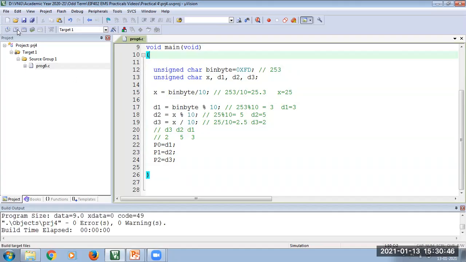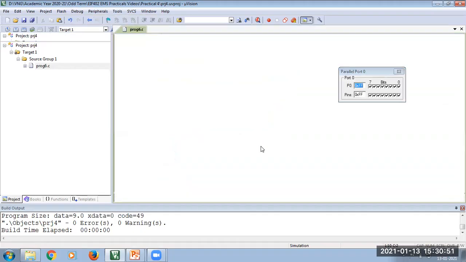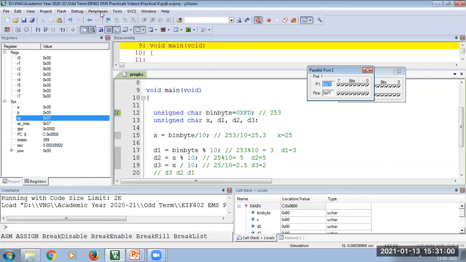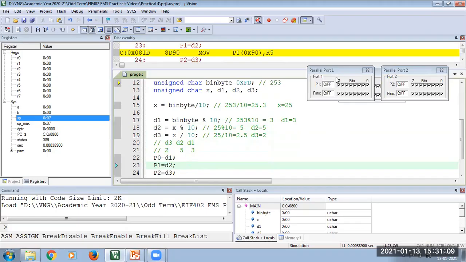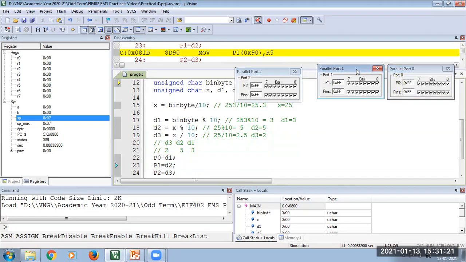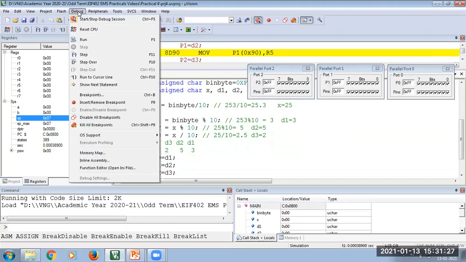Now I will check for errors. I will build, 0 errors. Now I will debug the program. Start. So I will display port 0, port 1 and port 2. Here port 0 will have d1, the least significant digit. Now I will run the program and see.